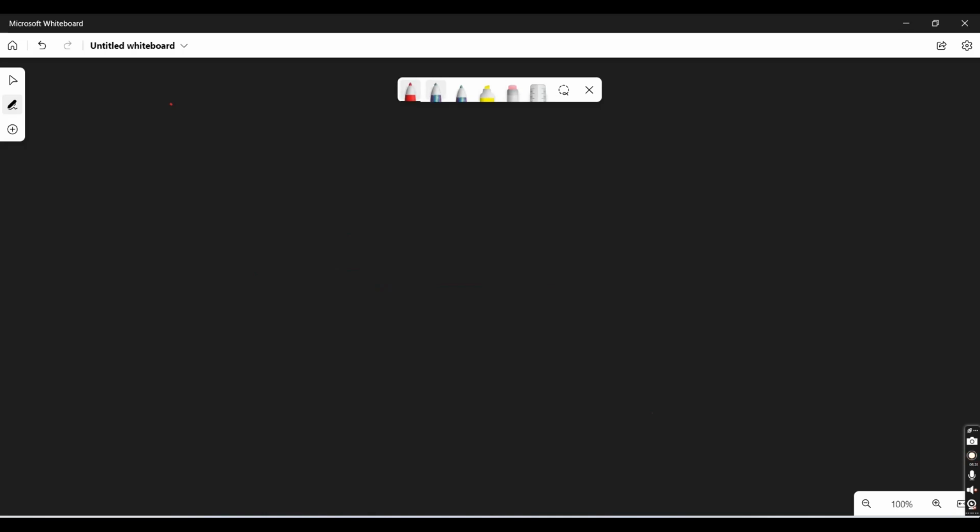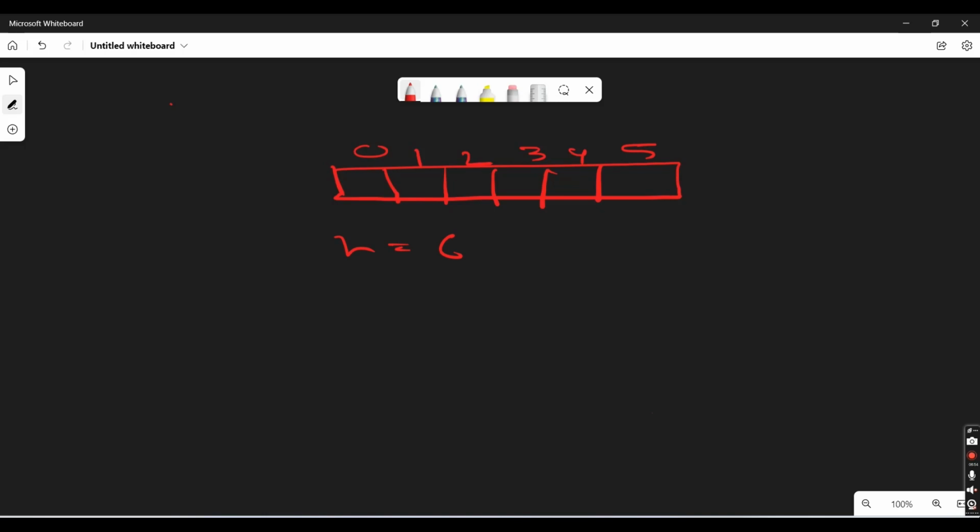So the problem is that initially you are given an array. You will be given the length of the array. Let me draw the array. So there would be some length given to you. For example, in this case, I'll create the indices 0, 1, 2, 3, 4 and 5. So in this case, the value of n is 6, and initially all these indices will be initialized with zeros.